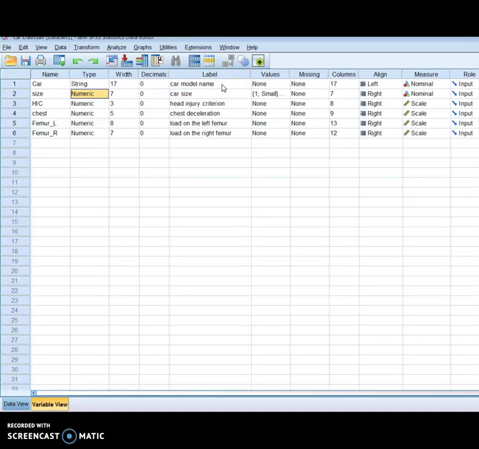For the label, it is okay if you put a space in between. Such as the car, in fact, this is about the car model. Size is talking about the size of the car. HIC, by reading the label, you know it's about head injury. Chest is about the chest injury as well. Female L, female R is talking about load on the left female and load on the right female during a car crash.